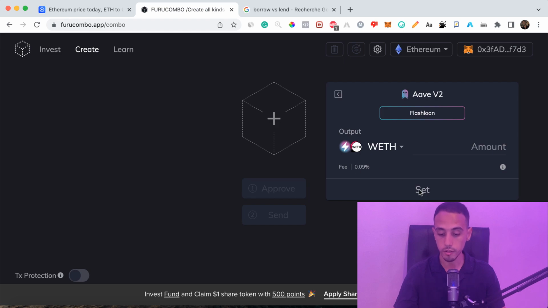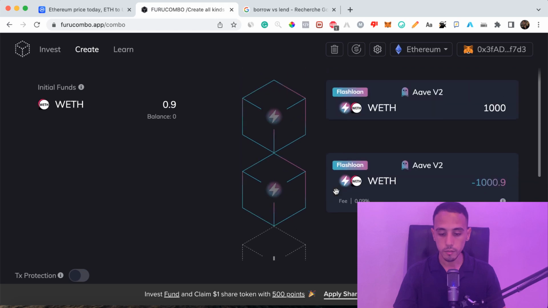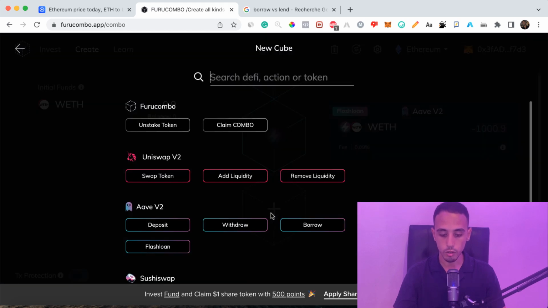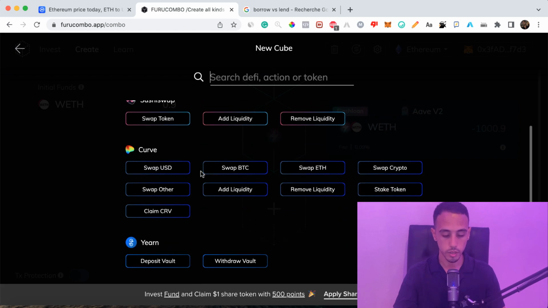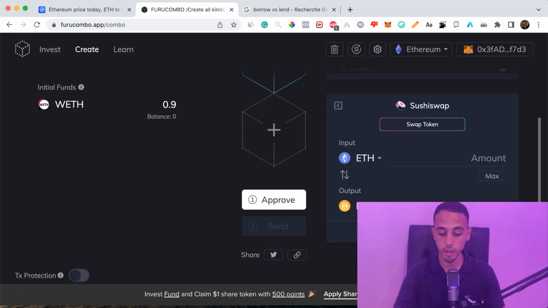It's 0.09. Let's say 1000 Ethereum. Click on set, and here we are going to add another block. This time we are going to go, for example, to SushiSwap. We are going to swap Ethereum for a stablecoin. Let's pick, for example, USDC, and click right here, 1000 Ethereum that we borrowed. It's going to give us $135,000.